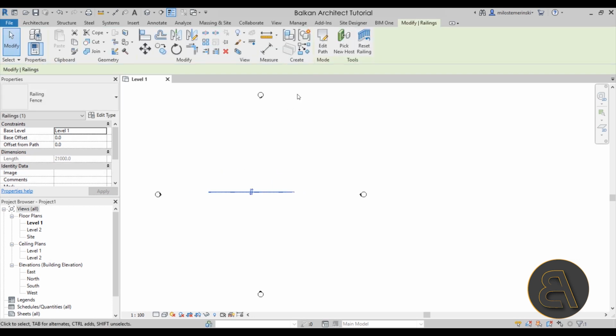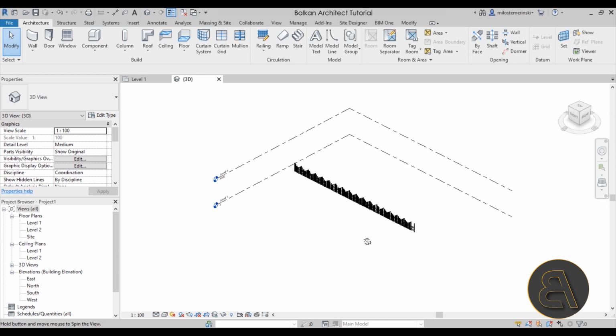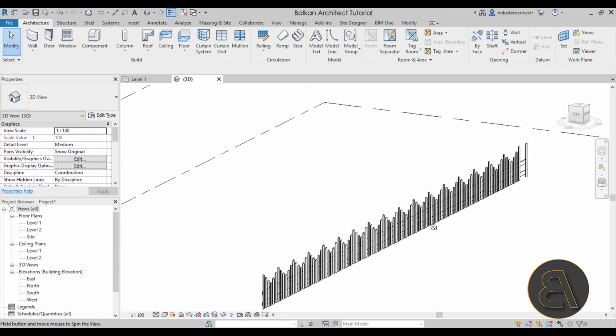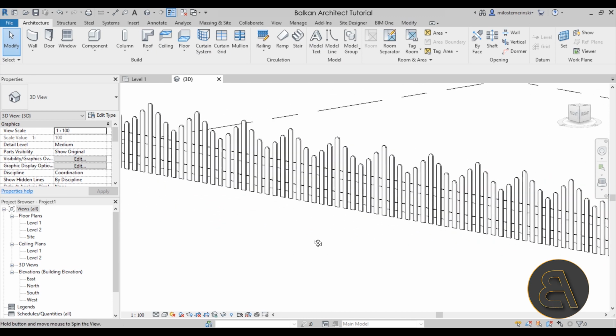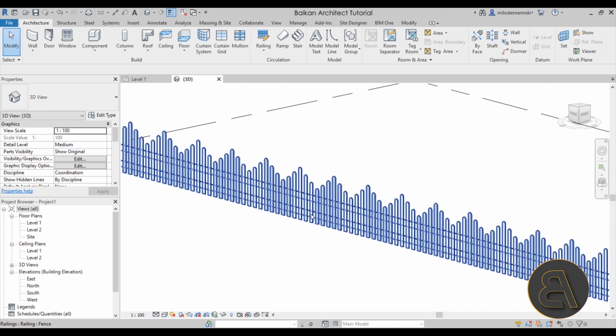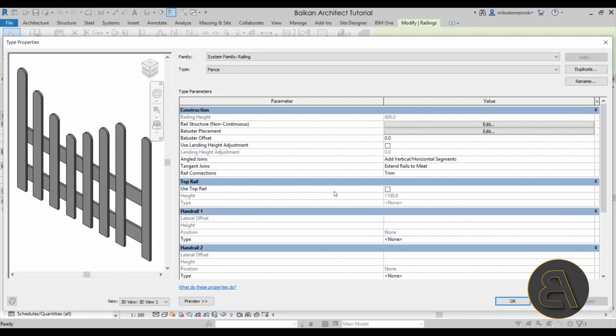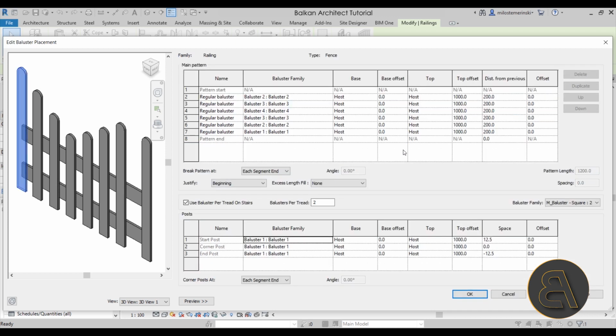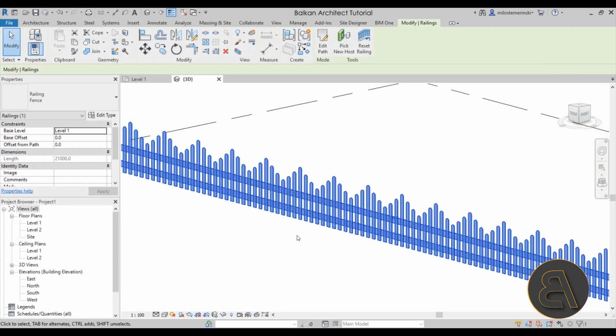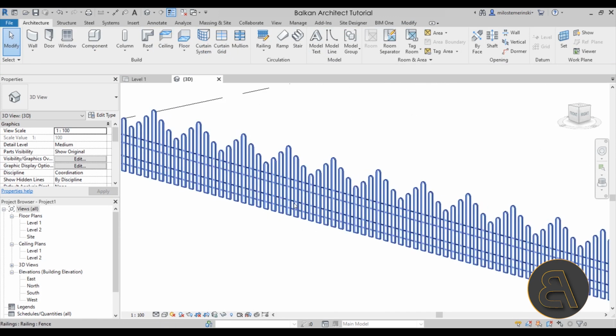If I just place it, hit finish and go into 3D, this is what we have. This is our white picket fence. Of course, you can play around with the distances and the heights to make it look a bit more interesting. You can also go into edit type and change the color. If you go into rail structure, you can change the material here, or in the baluster placement, or in the baluster itself. If you open up all of these baluster families, you can change the material of the balusters to make it that white picket fence. Okay, so that's how you create this fence.